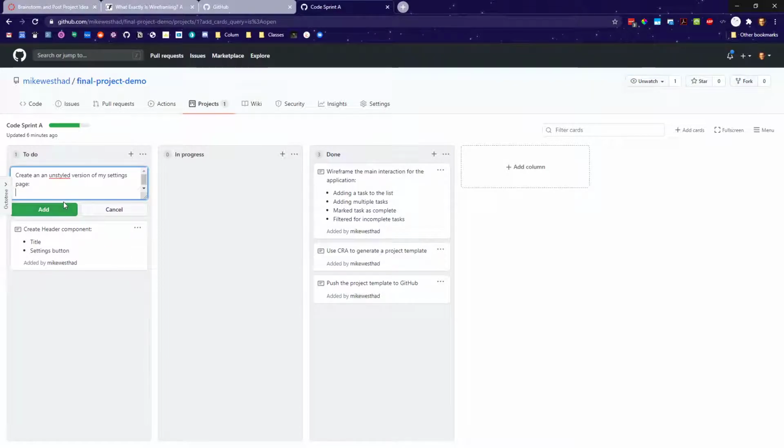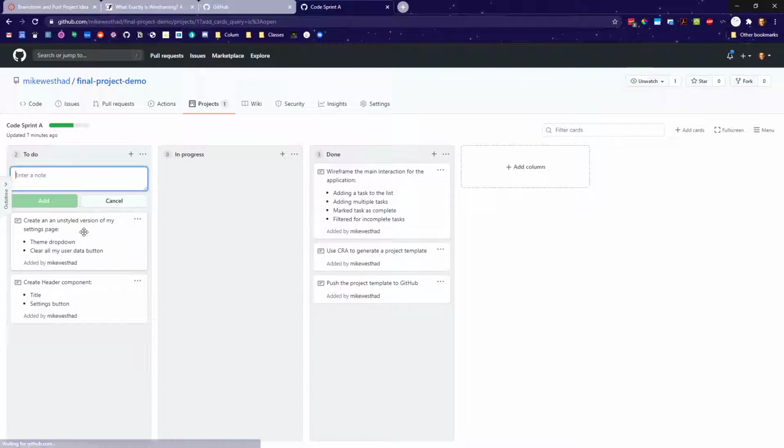And that should feature, and I might list what I want on here. So a theme drop down to change the styling of the application, and maybe a button that lets me clear all of my user data. Specifically, I'm trying to break this down for the settings page into an unstyled version where I can just focus on getting the content in there. And then I can also create one that is a task for styling the settings page.